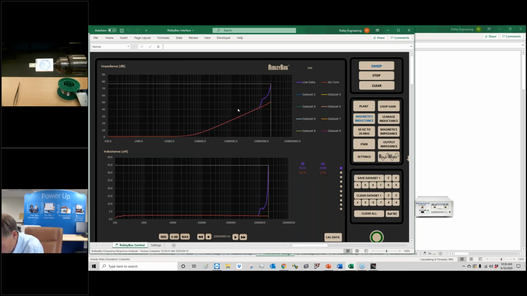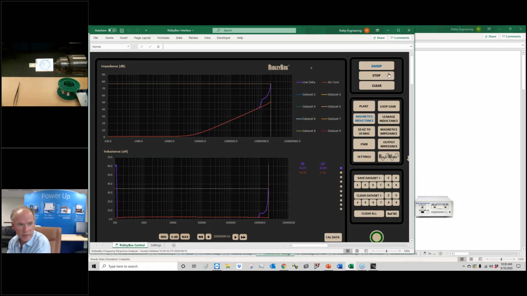Sweep complete. Right there. Let's sweep again. Sweep initiated. I'm going to hold that core together because it tends to drift apart if I don't do that. So now you see I'm getting about 500 microhenries. So this is the core with no gap in it.